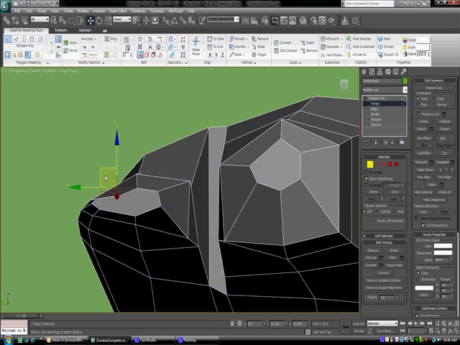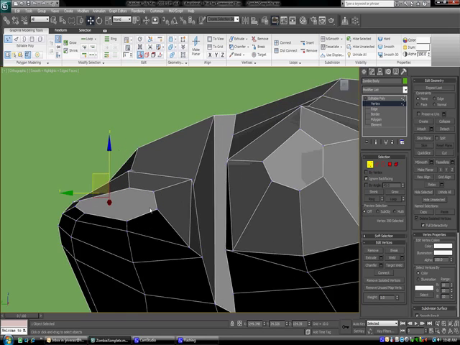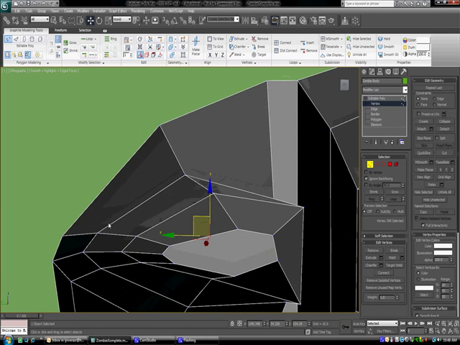So, see, now there's a free-floating vertex that doesn't need to be there. So that guy right there is going to be a target weld right away. Let's grab this guy. Move him in a bit. Alright, vertex, target weld. Let's just get rid of this right away. Okay. Come here.